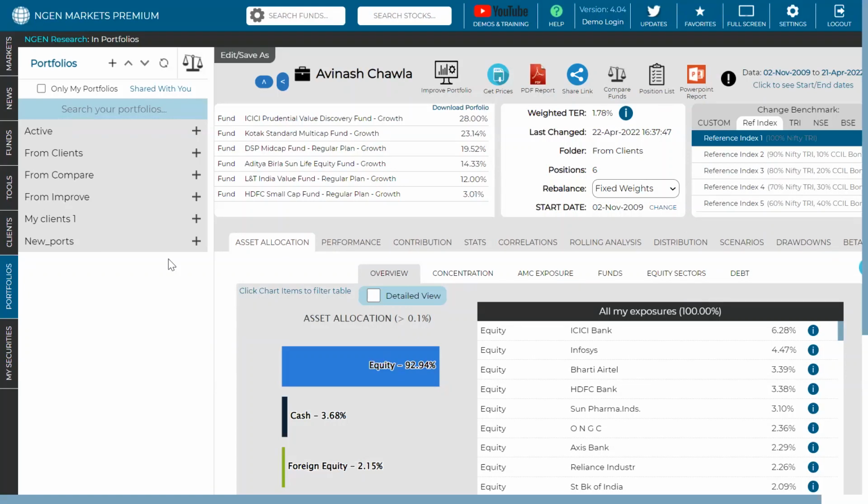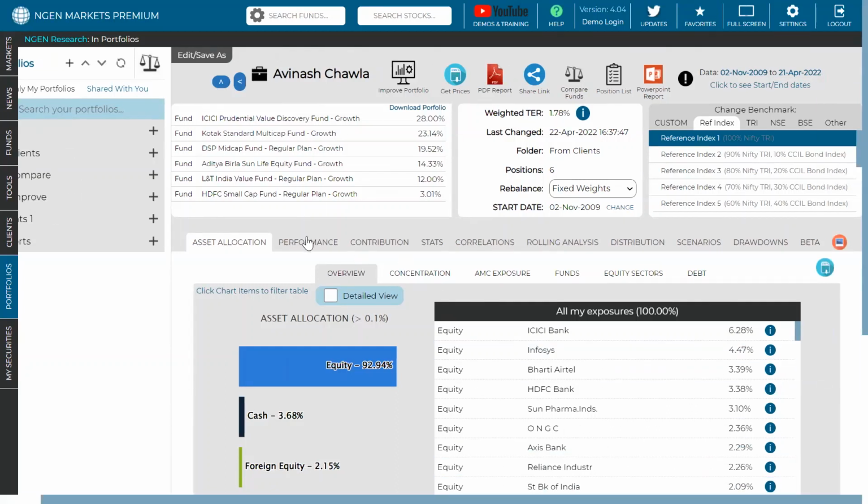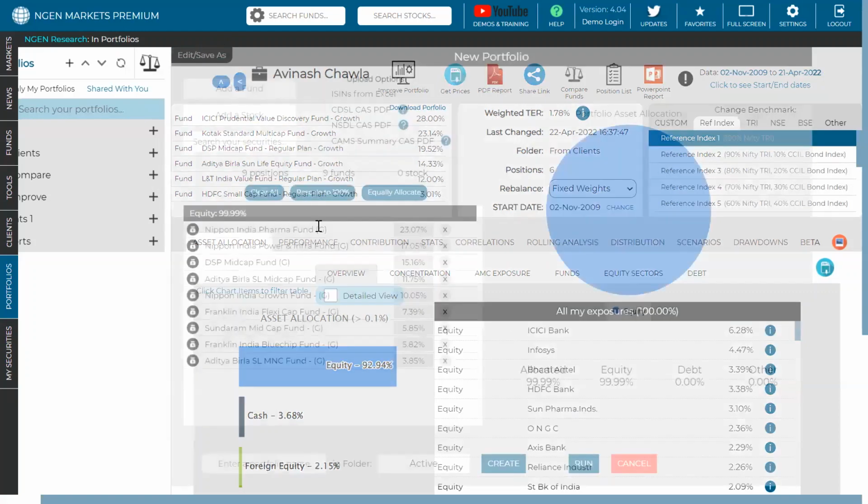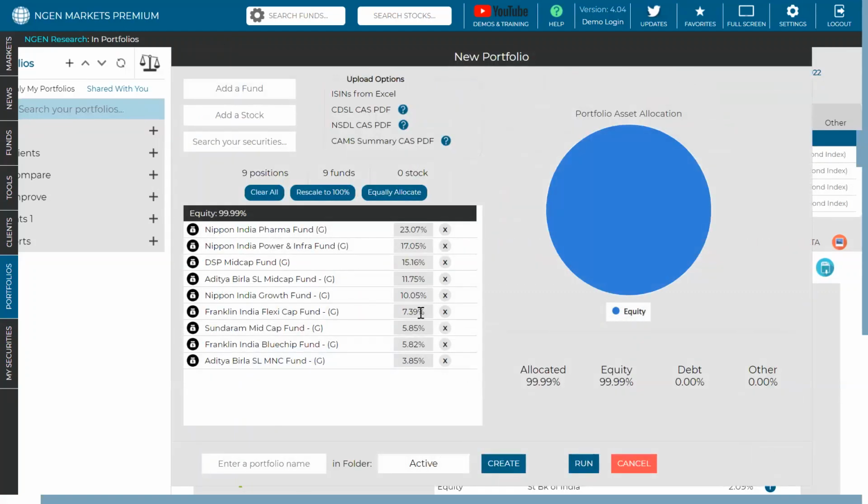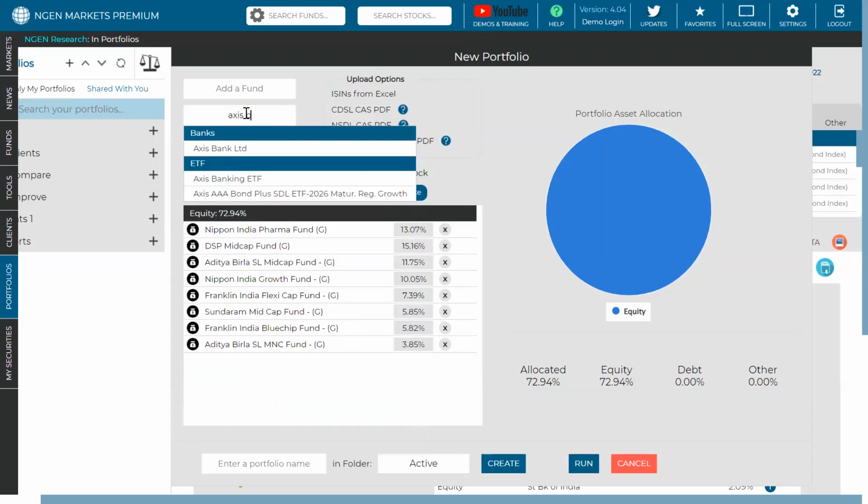So one way to do this is, let's take any portfolio. Okay, let's take this one, Avinash Chawla. Just go to edit, and then let's say, make the 23.0713 and make the next one 27. Or you removed a fund and added a new fund in that case. Okay, fine. Just make a couple of changes, add some new fund or something like that.